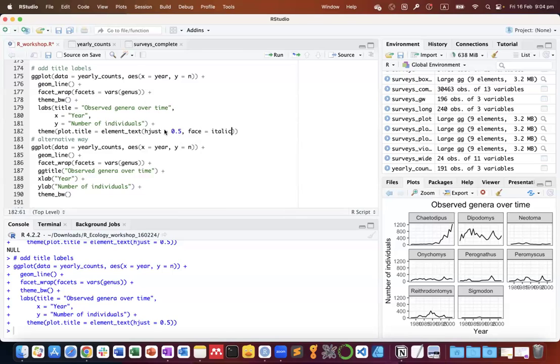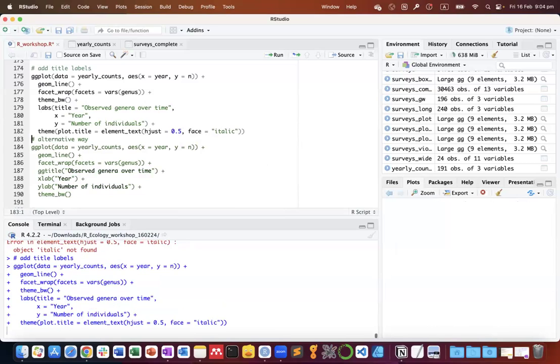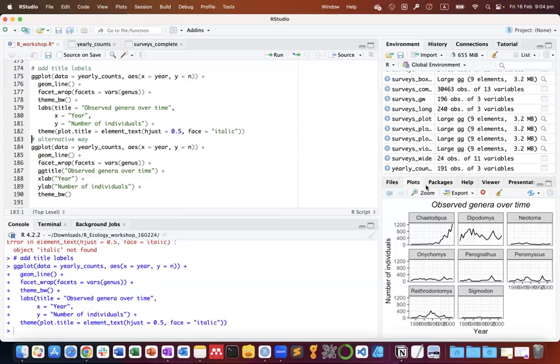I was always confused by the theme function because there are a lot of different options available, like you have the axis and the plot. Let's see. Okay, so I got it right this time. Yep, so if you want to change your plot title to italic, I don't know if this is what you want. Is this what you're looking for? This is how you can do this.